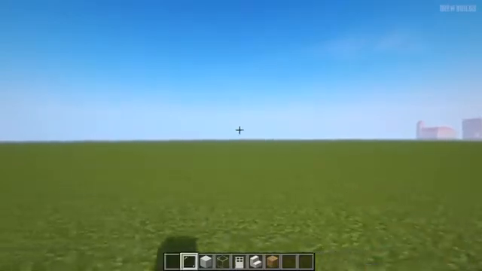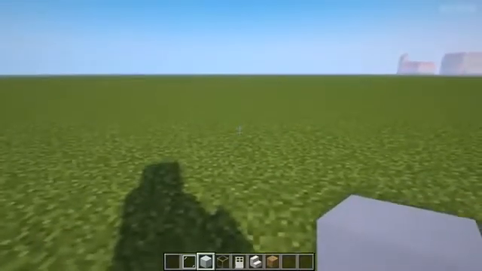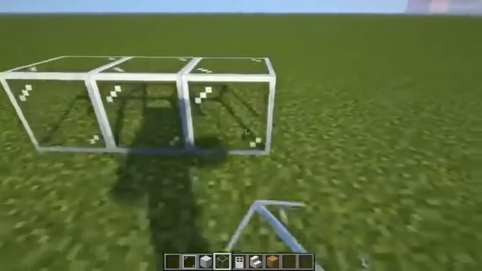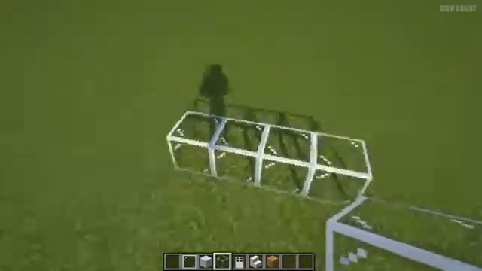So now I'm going to build the first layer of the house. I'm going to first start by placing 4 glass blocks: 1, 2, 3, 4. And then we're going to build this up by 2 more.